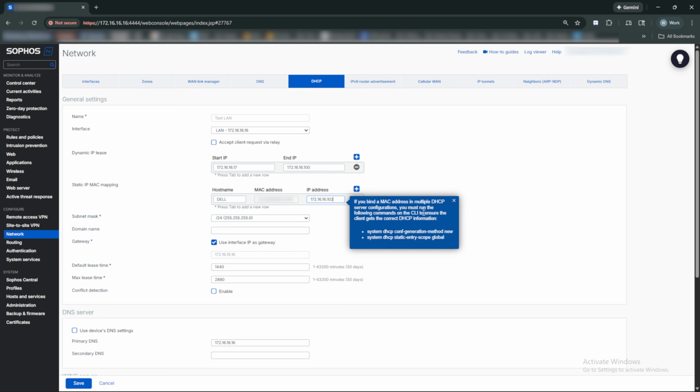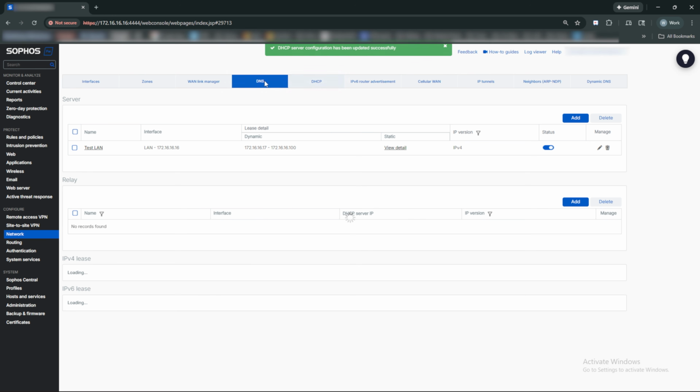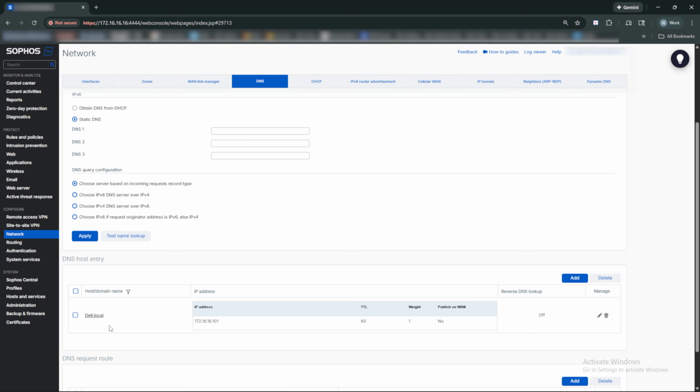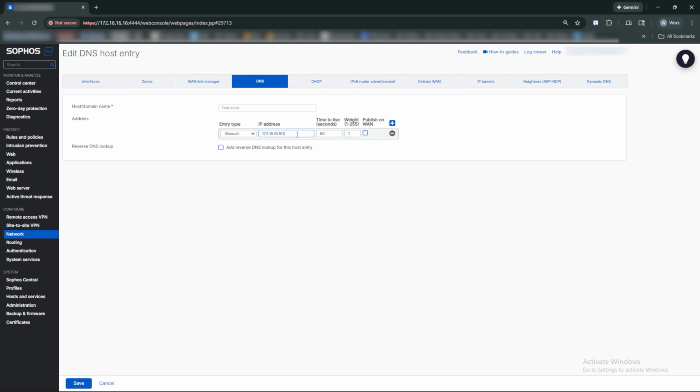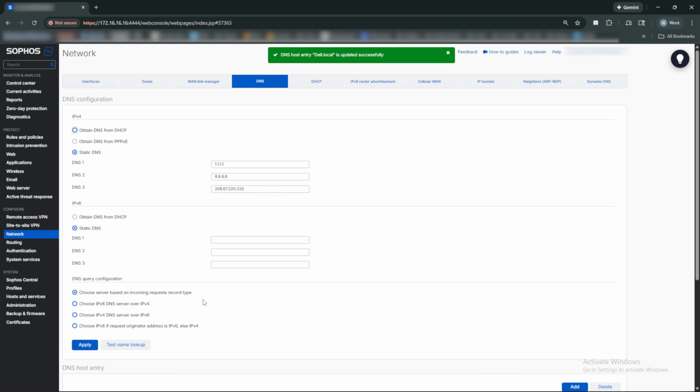So if I want to change my Dell device to the 102 IP, we can save that. Just go over to DNS, change this to the 102 as well. And I don't need to configure any changes in the server side or applications. Now with this type of network management, you're more effectively centralizing your network control.